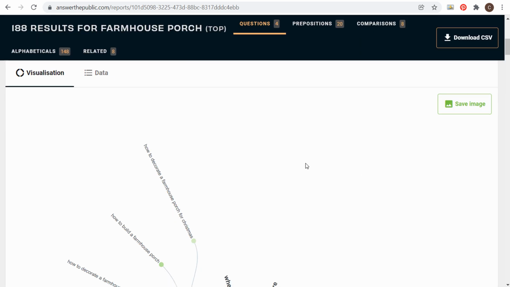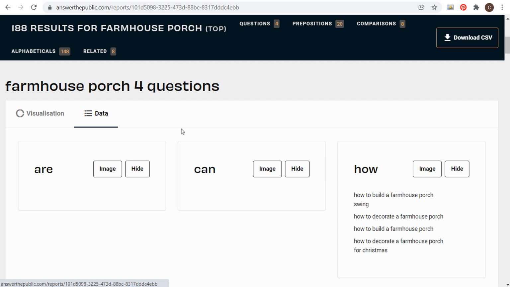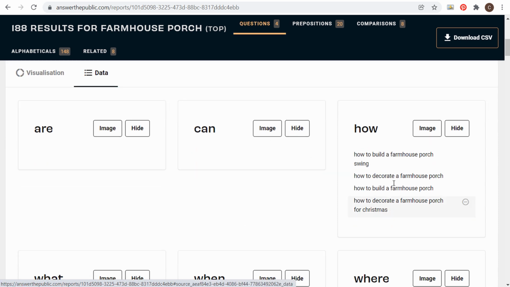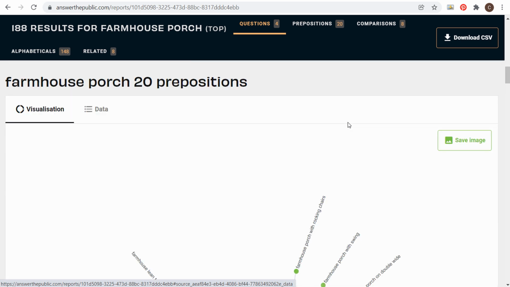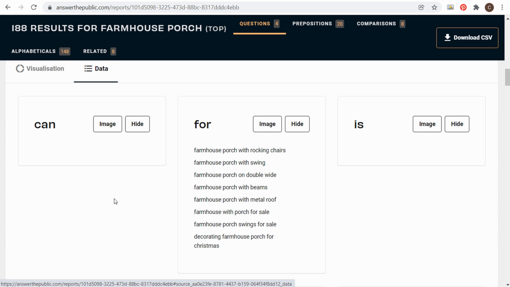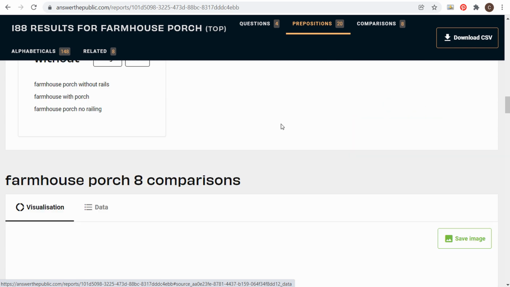So they have this visualization here. I kind of tend to look for just the data. They'll look at different ways that people have asked questions related to farmhouse porches. So who, what, when, where, why, how. Not a ton here. Some different prepositions. So porch with rocking chairs, with swing, on double wide, with beams. So you can find a lot of different keywords here.